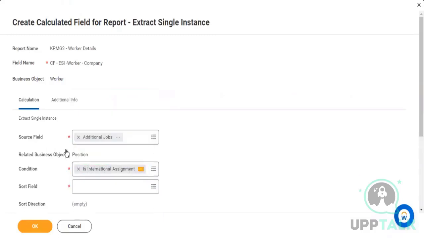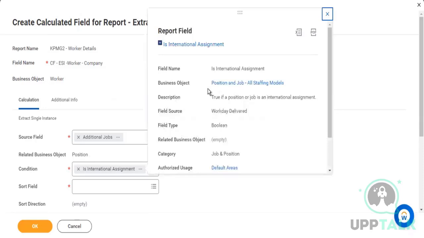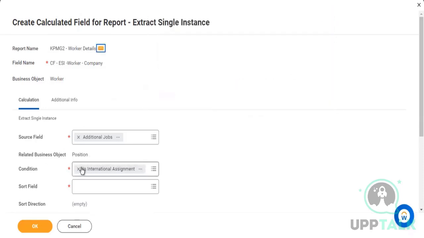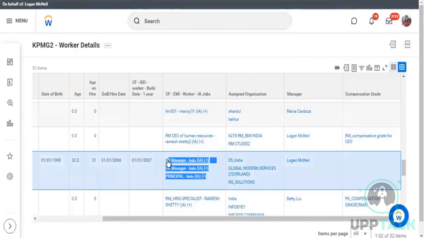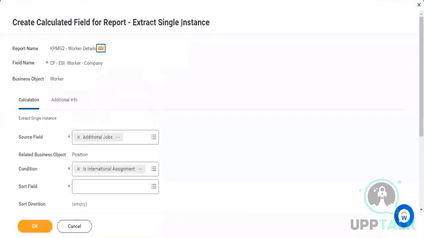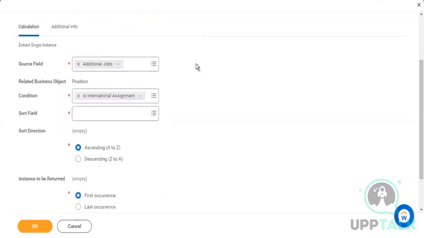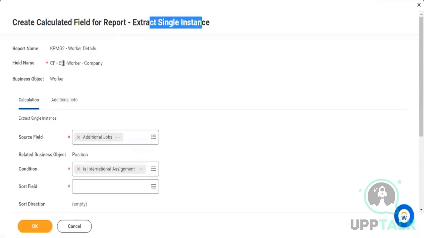So this condition is built on position. Now based on this condition, at least for this worker, the system would return more than one instance. When that happens, because ultimately this field can only hold one instance, Workday would randomly select one of those international assignment positions and present it to you.